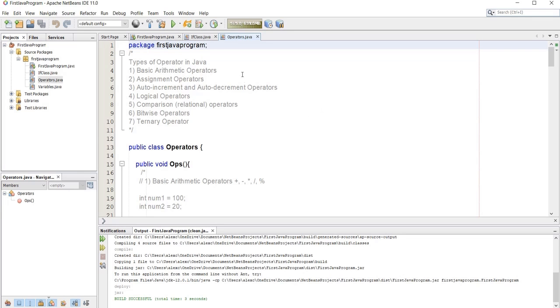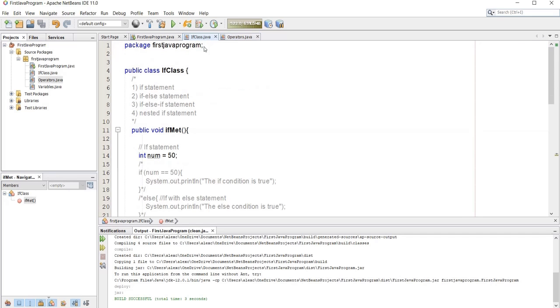On our last video I showed you about the operators. There were 7: basic arithmetic, assignment, auto increment and auto decrement, logical operators, comparison, bitwise and ternary operators. Today we will be going through if statements. There are 4 types of if statements.